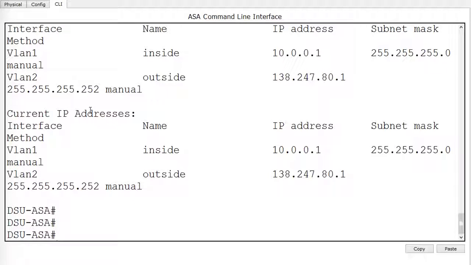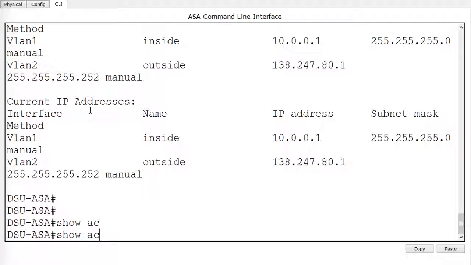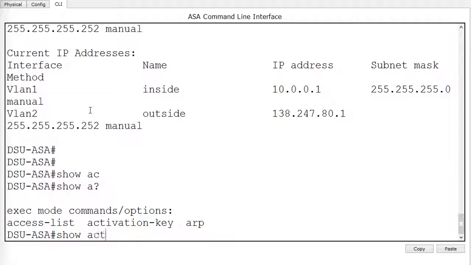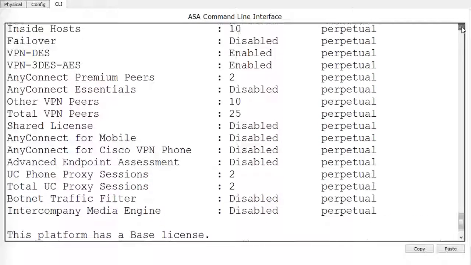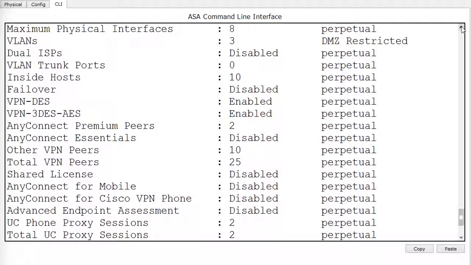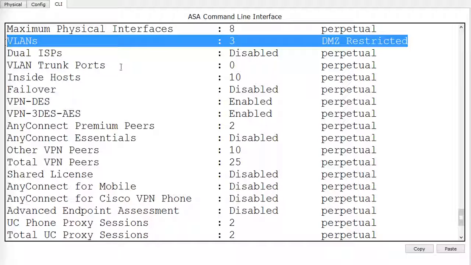Now before we get too far into that, we do need to look at our licensing limitations, because we're going to run into a small problem that's going to be fairly easy to fix. If I do a show activation key, we're going to see that we have some limitations here. What we're looking for is our VLANs. You can see we have a maximum of 3 VLANs that we can use, and it's DMZ restricted.